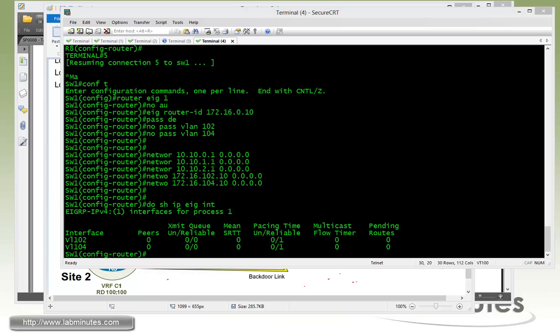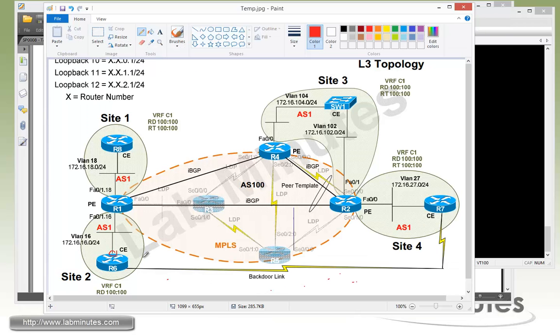Alright, so those are all of our CE devices. Next we're going to start configuring our PE routers. And the first router we're going to work on is router R1 that connects to R8 and R6. And those links are on the subinterface 0/1.16 and 0/1.18.